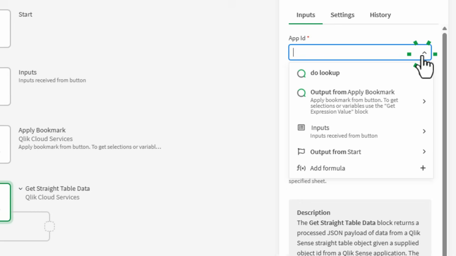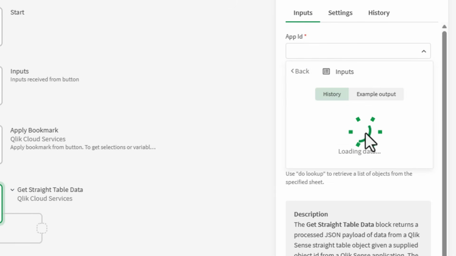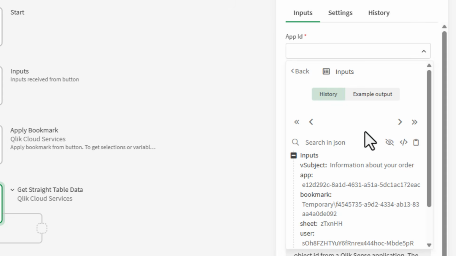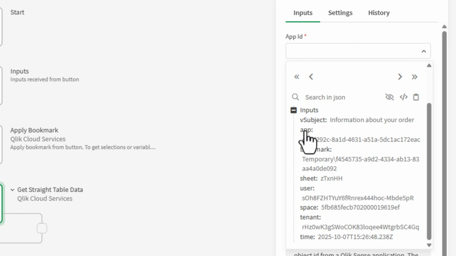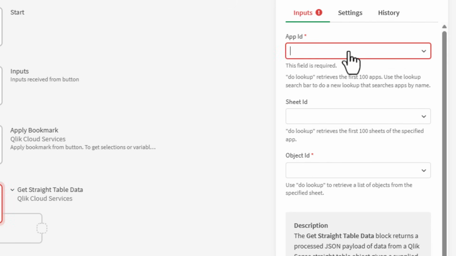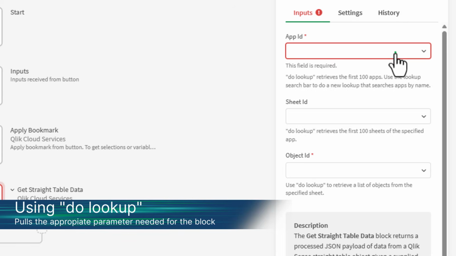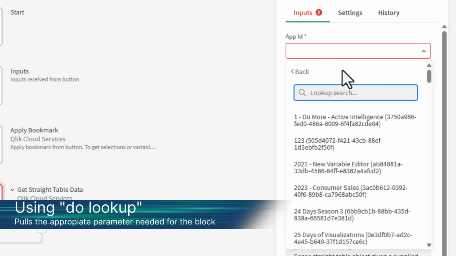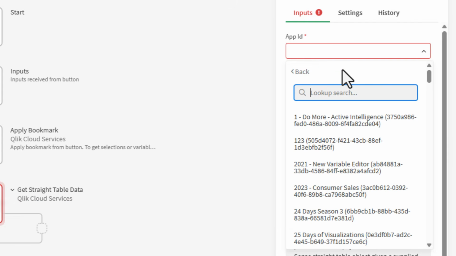Now, under normal circumstances, I can go in, select Input, and after you've had some previous runs, you actually get some sample history that you could select. So here you can see there's the input, and there's the app, and that's the app ID and the bookmark. If I just choose this, we can use that as an input. But what I wanted to show you is, if you're new to this, you can also use the API and the lookup services that are available. So here, if I choose lookup, it will show me all of the apps that are available.